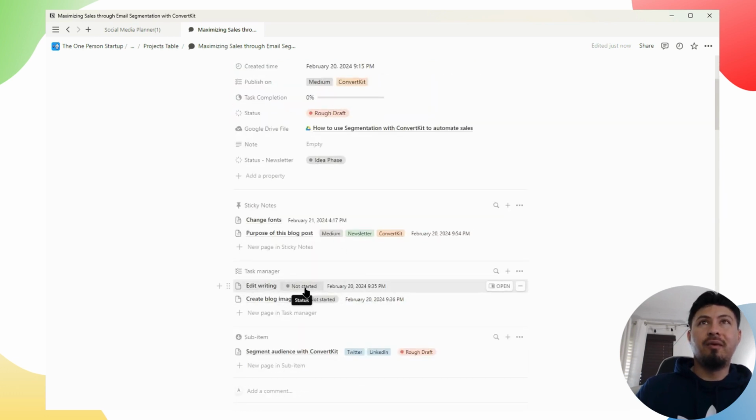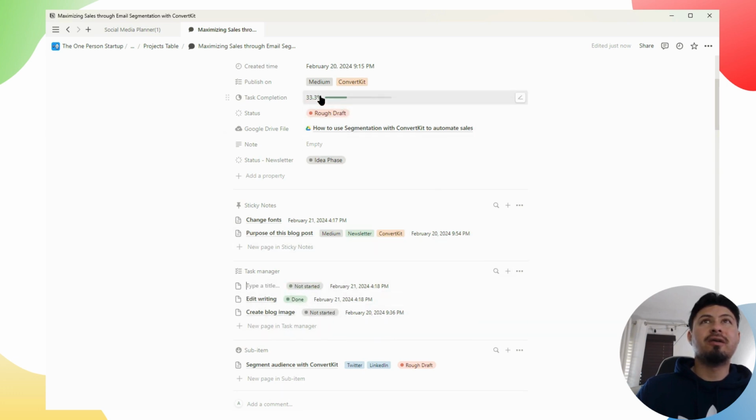So I want to edit writing. Now you could change the status on it. We'll say in progress. Nothing happens. You put it on done. And now the progress is halfway done. It's based off of all the tasks right here. So if I add another one, now it's at 33% done because it's divided by three tasks.